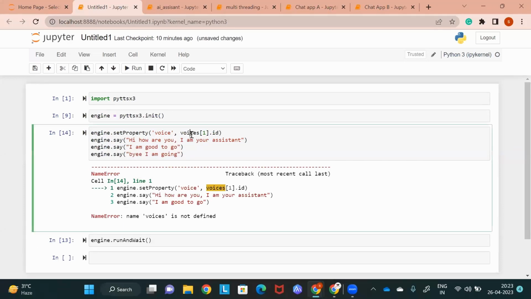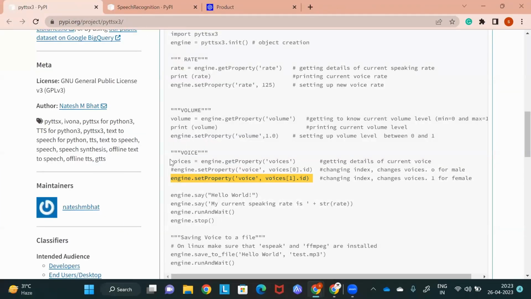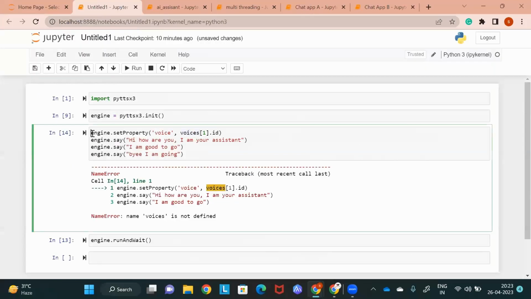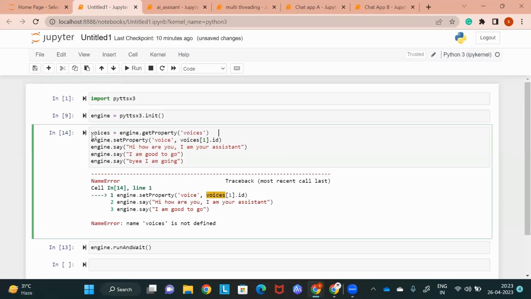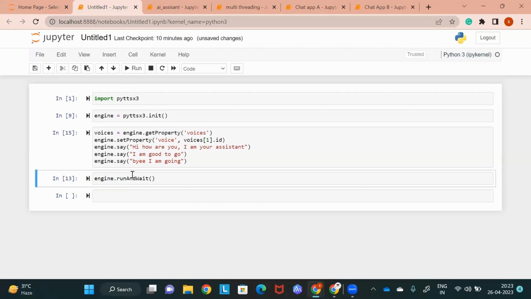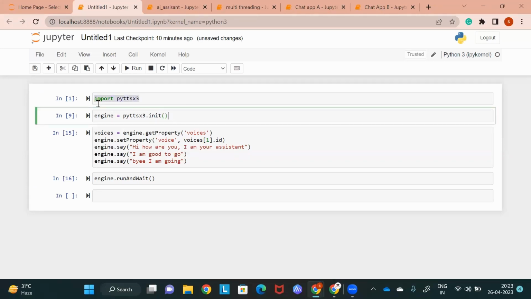Now it is saying voices does not exist. Why does it not exist? Because I first have to get all the details of voices, and I didn't. That's why it failed. Now it will run for this. You are not able to listen, but it is now speaking in the voice of a female. Now it is not using the male voice. So this is how, if you want to connect with a speaker, it is very simple.